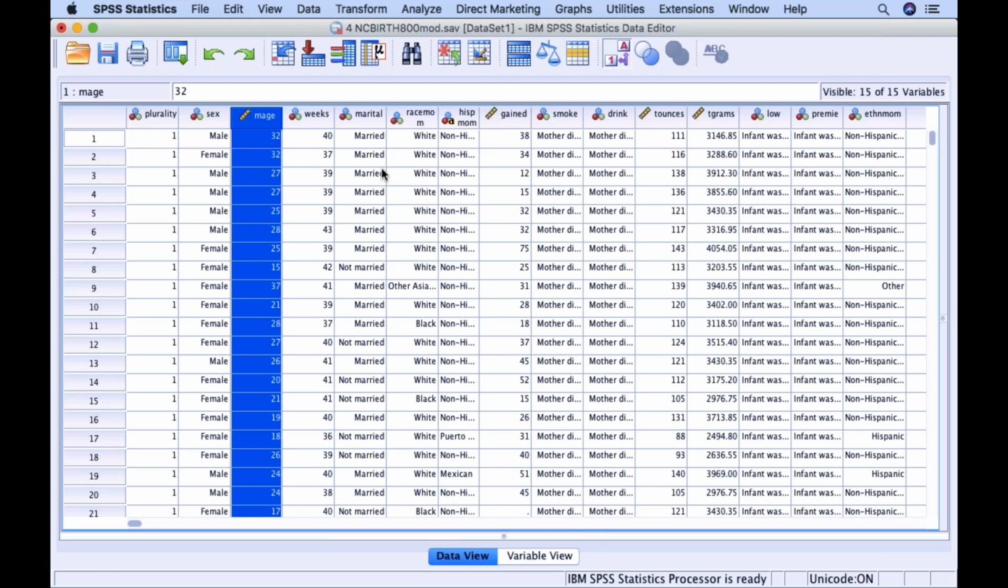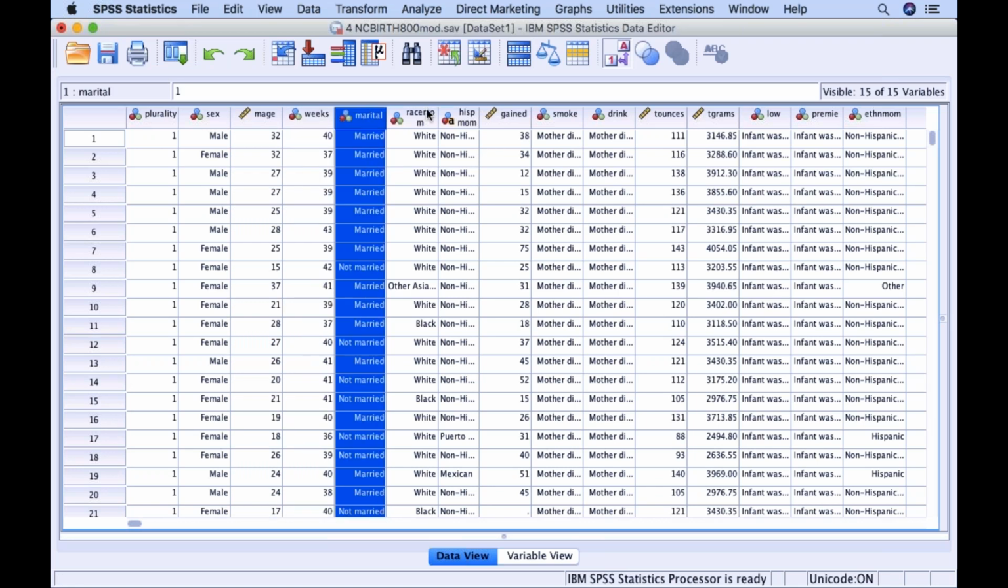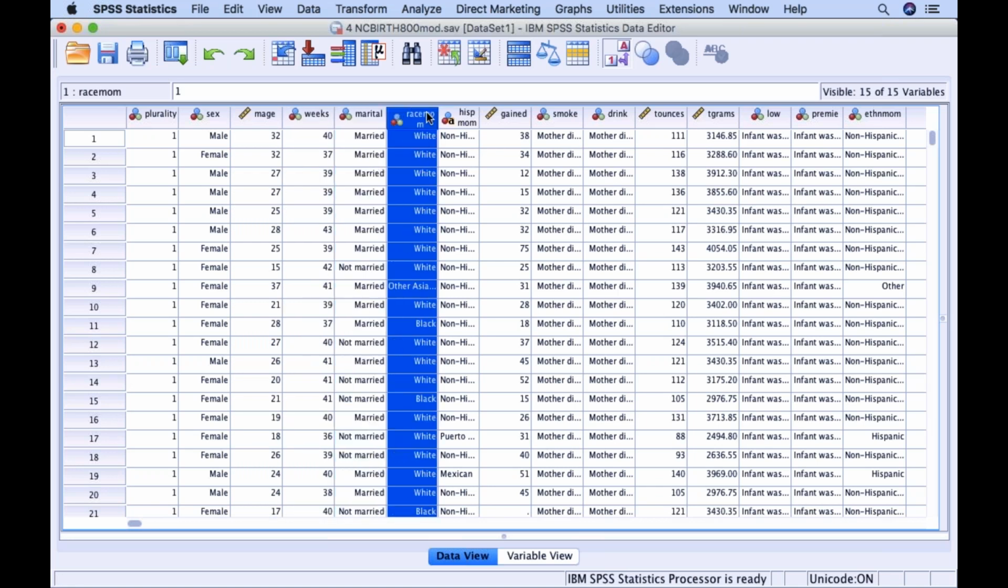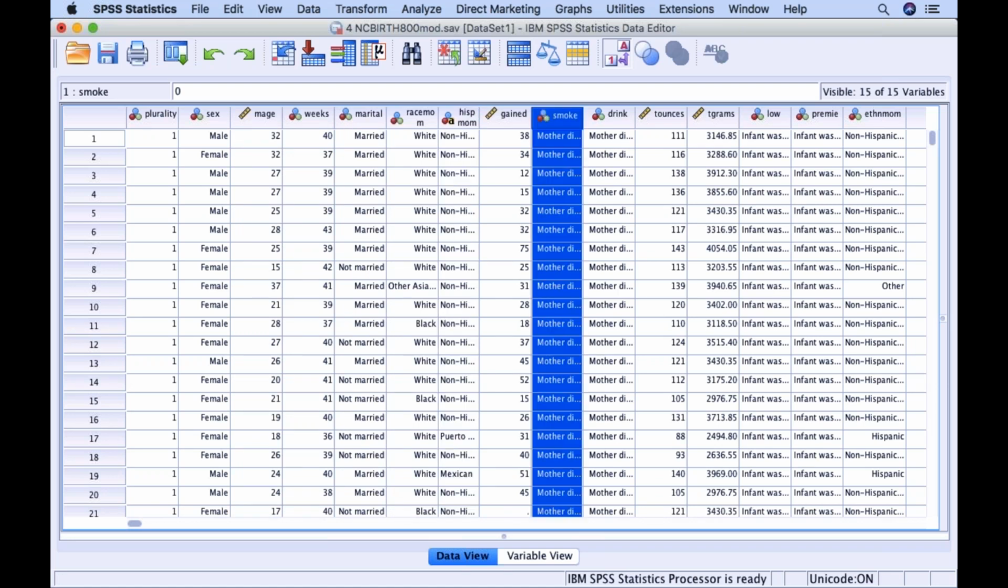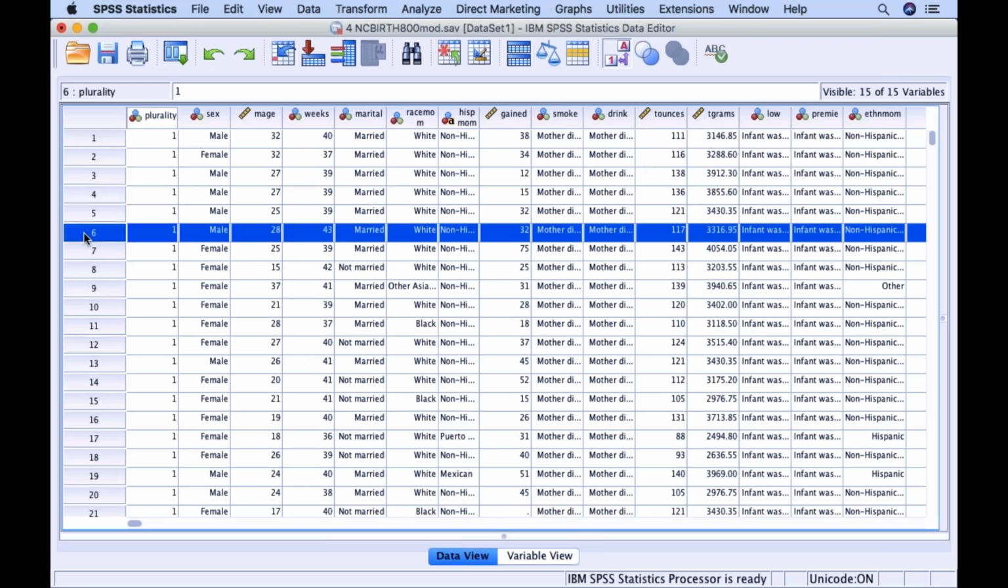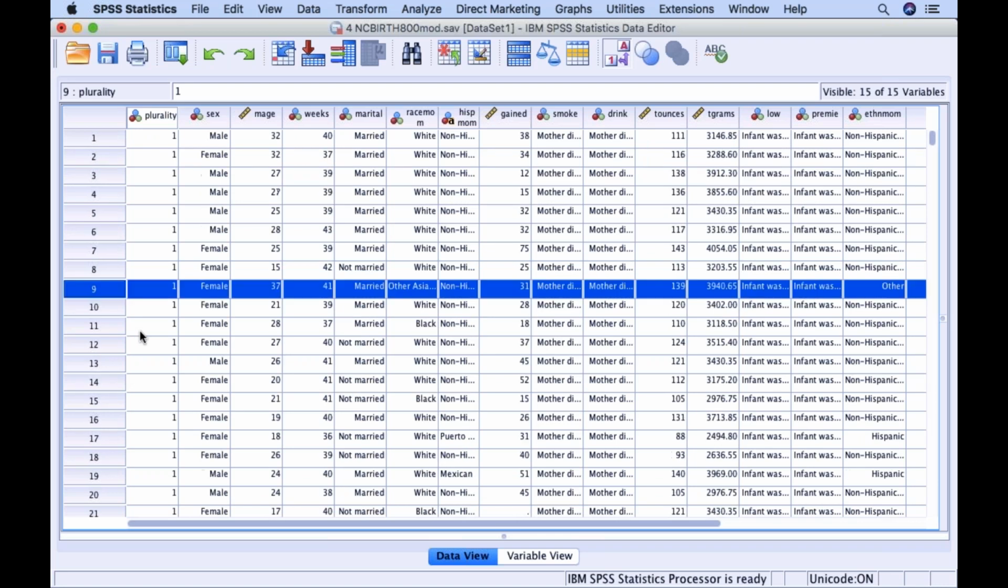Okay, and let's see. Weeks, that's weeks of gestation. Marital status, mother's race, and so on and so forth. We have all these variables that are associated. Smoking status, did the mother smoke during pregnancy, and so on. All of this information here is part of the data file, right? So each one of these rows represents a different birth. There are approximately 800 of them, hence the file name.